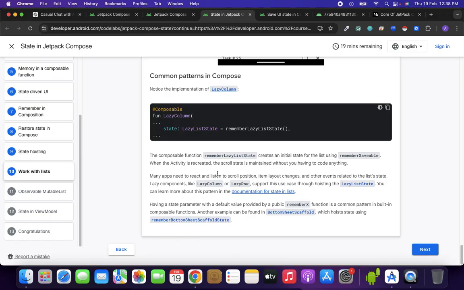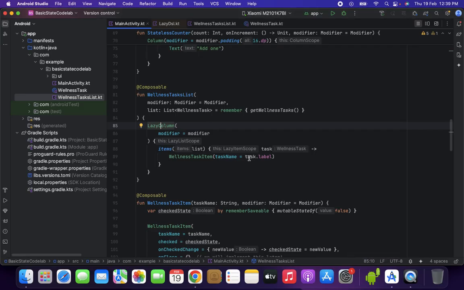Many apps need to listen to the scroll position, item layout changes, and other events related to lazy components like lazy column or lazy row. Lazy state hoisting supports these use cases, and you can learn more about this pattern in the documentation. Having a state parameter with a default value provided by a public remember function is a common pattern in built-in composable functions. Another example can be found in the bottom sheet scaffold, which holds state using rememberBottomSheetScaffoldState.